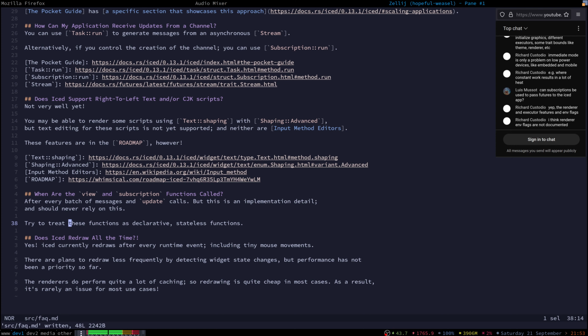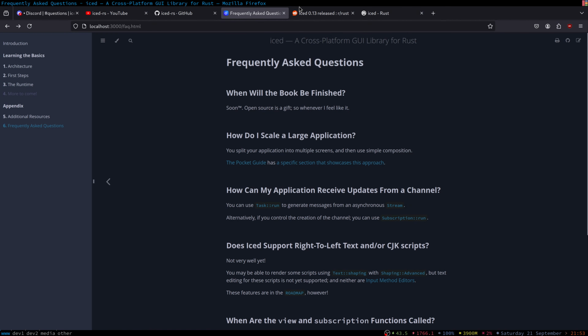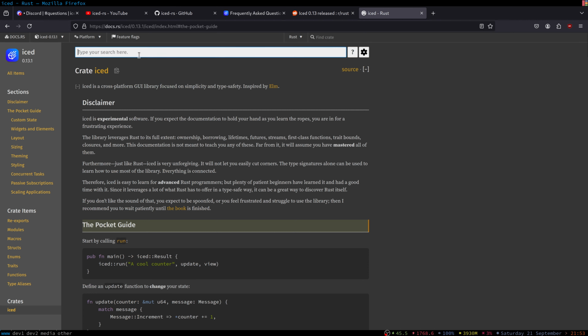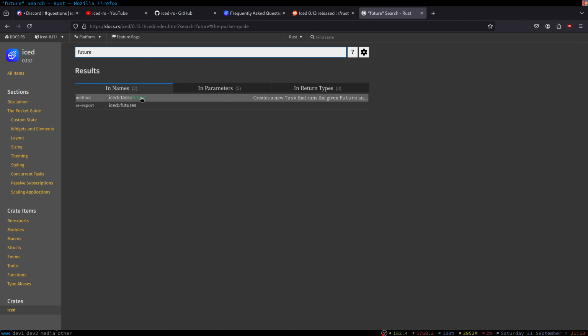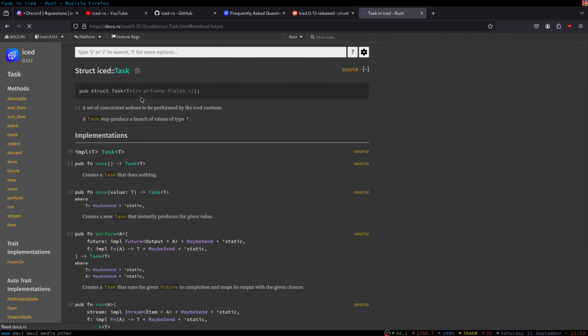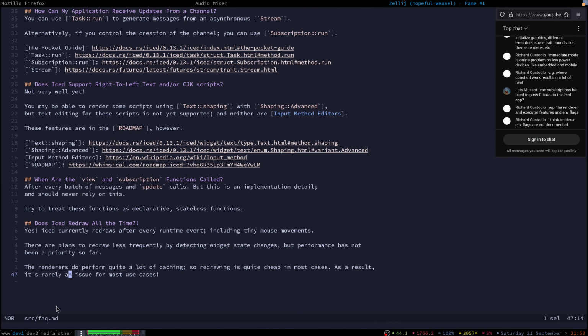Can subscriptions be used to pass futures to the Iced app? You can use task for that. In fact, if you go here and you put future, there's this thing here, task. It takes a future. You return this in update.